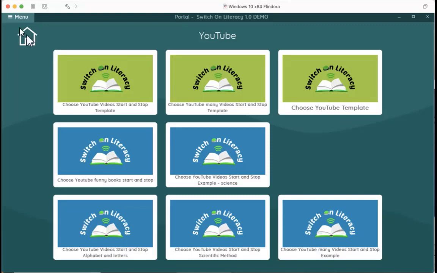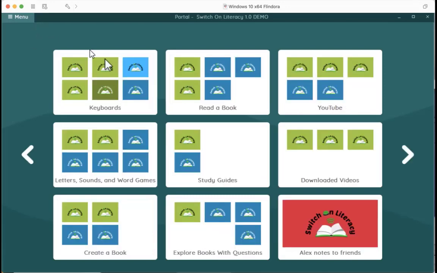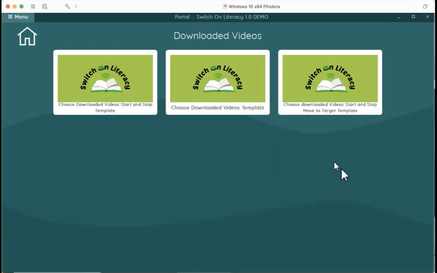So to use a YouTube video, your school computer would have to have access to YouTube because it goes out to YouTube. That way it doesn't take memory up on the computer itself. It actually goes out to YouTube to play them. If you do not have access to YouTube, you might be able to use some downloaded videos. So there are also templates for videos you might download to your computer.